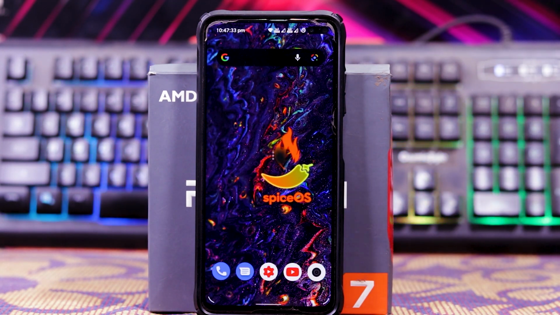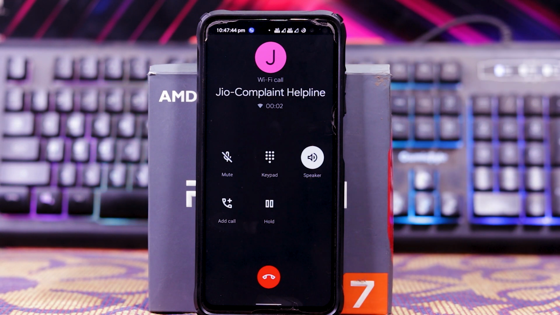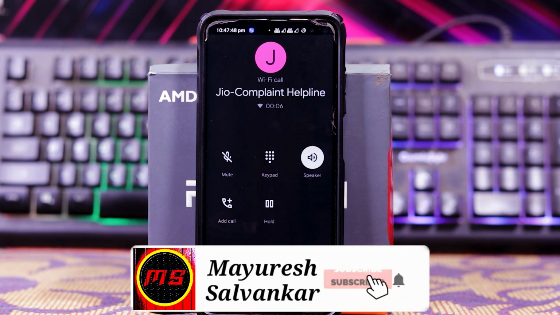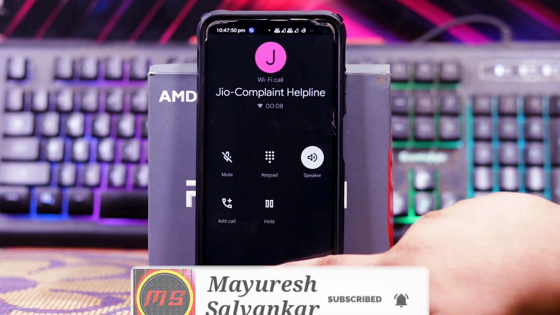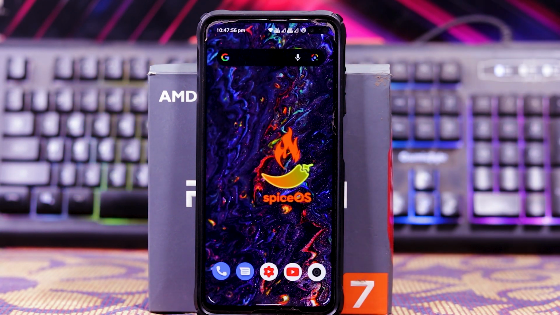Now let's check the call is working or not. As you can see the call is working fine and the ROM is very smooth. I didn't face any major bug.